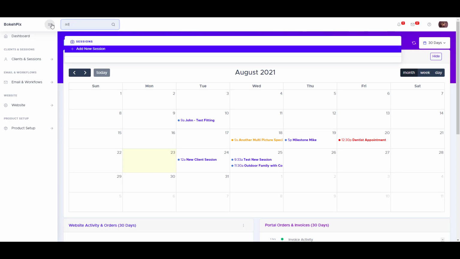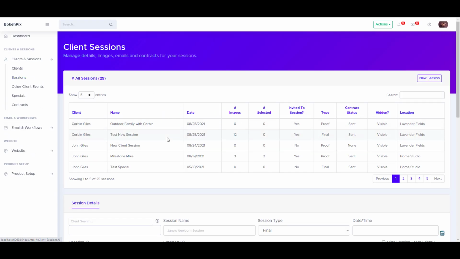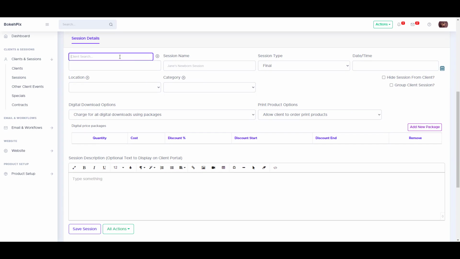Or you can type add session in the search bar. And finally, you can drop the menu down to sessions and open it up this way. Review your existing sessions or start a new one by clicking new.